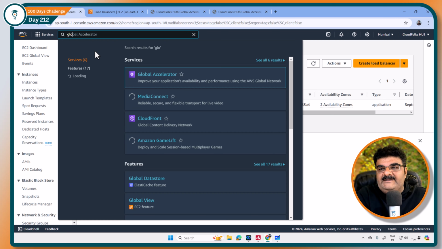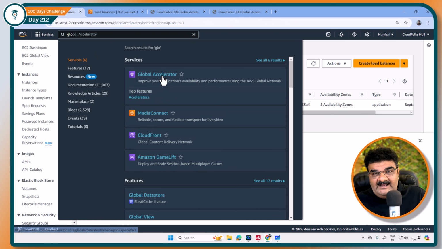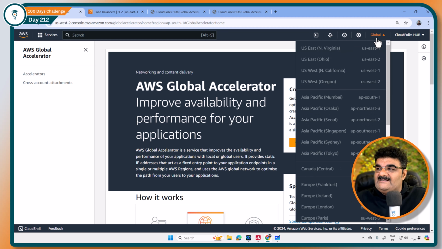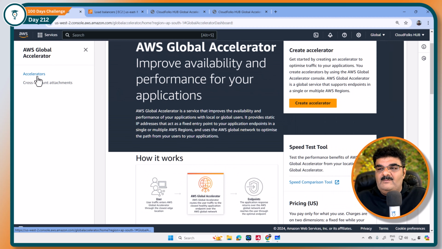Now keep in mind that Global Accelerator is a global service, right? When we set up our load balancer, we have to choose a specific region. We have to tell it that I have this India region and I have 2 EC2 instances in different availability zones, and load balance traffic between them. But Global Accelerator is a global service, so here you will get this global option. You will not get any regions. You cannot select any region, right? So let's go to Global Accelerators.